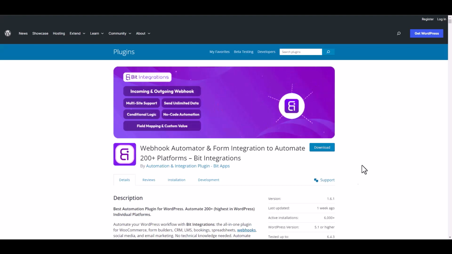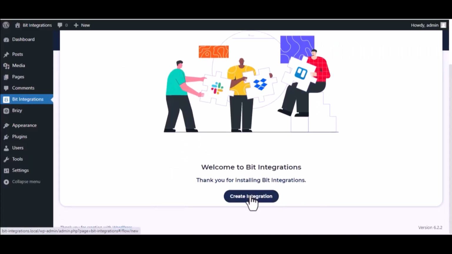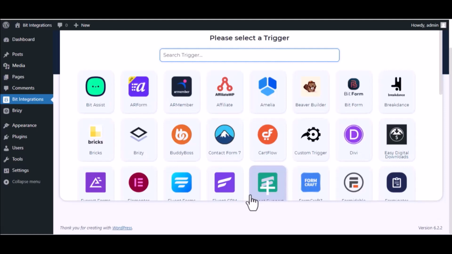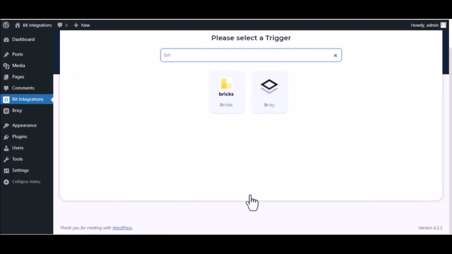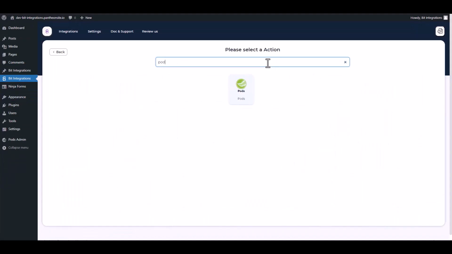I am utilizing the Bit Integrations plugin to establish a connection between these two platforms. Let's go to Bit Integration Dashboard. Now click Create Integration. Now search and select Trigger, which is Brizy Form. Select a form. Click Next. Search and select PODS.